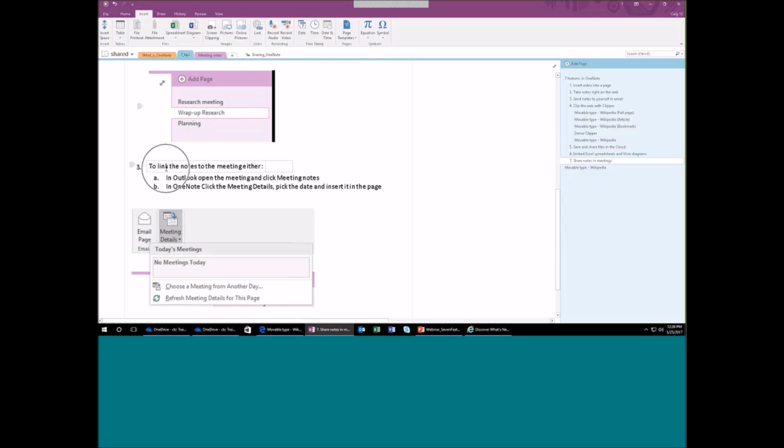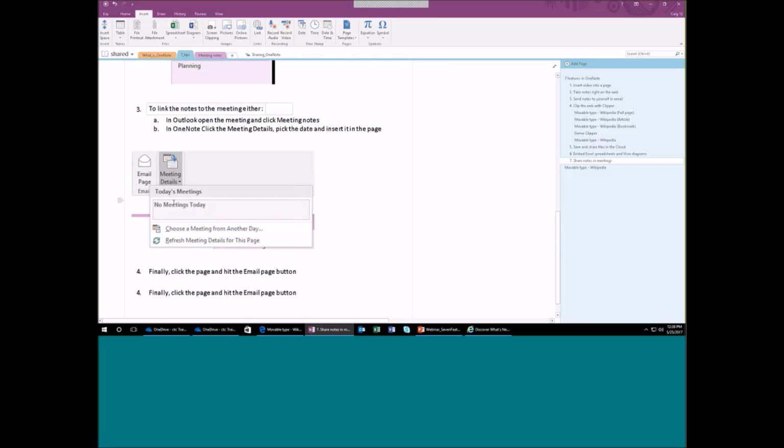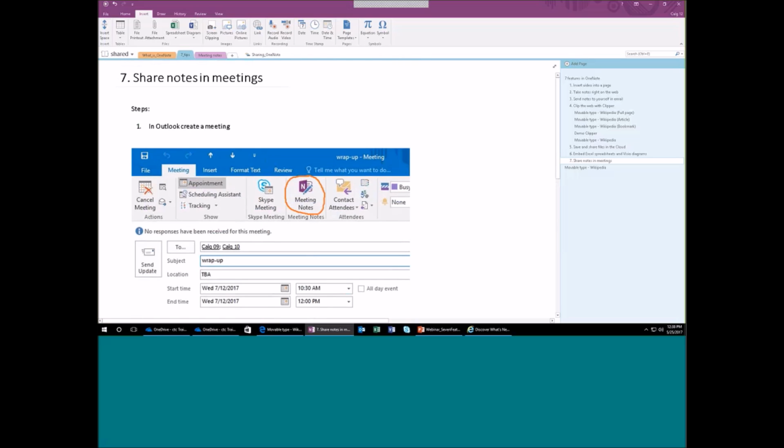Now, when you do that, to link the notes to the meeting, you can either in Outlook open the meeting and click Meeting Notes, or in OneNote click the meeting details and pick the date and insert it in the page. Now, this is what you'll see, and then finally click the page and hit the email page button. And let's see how this works.